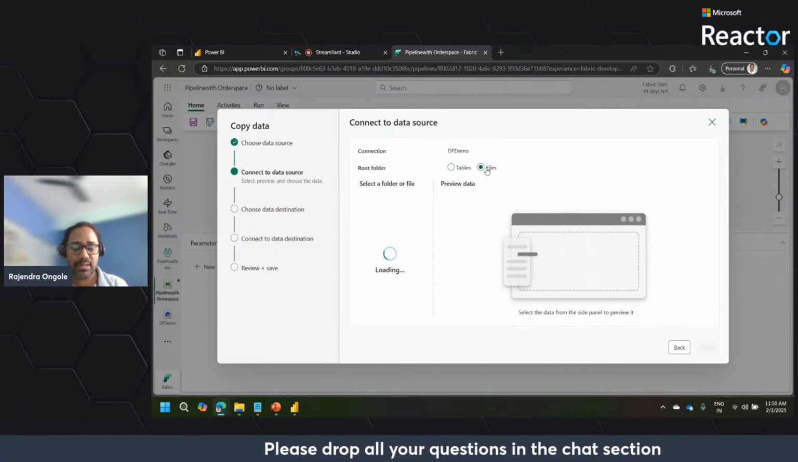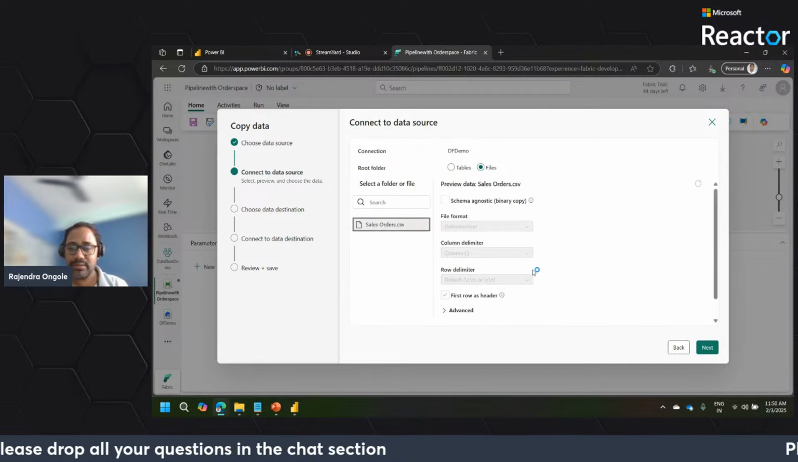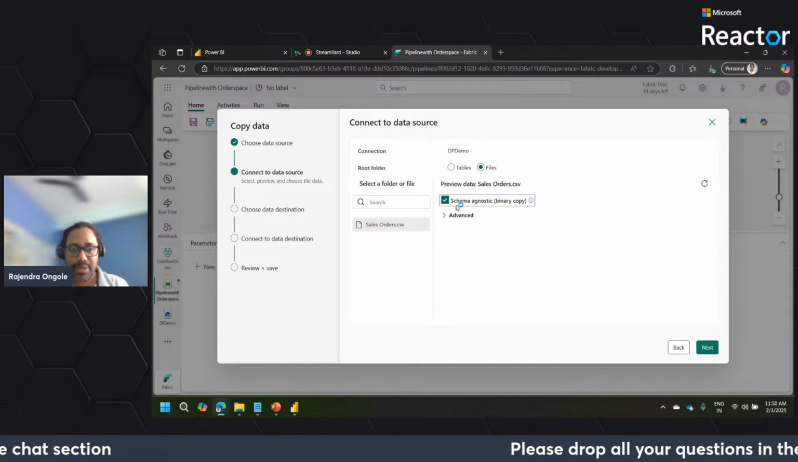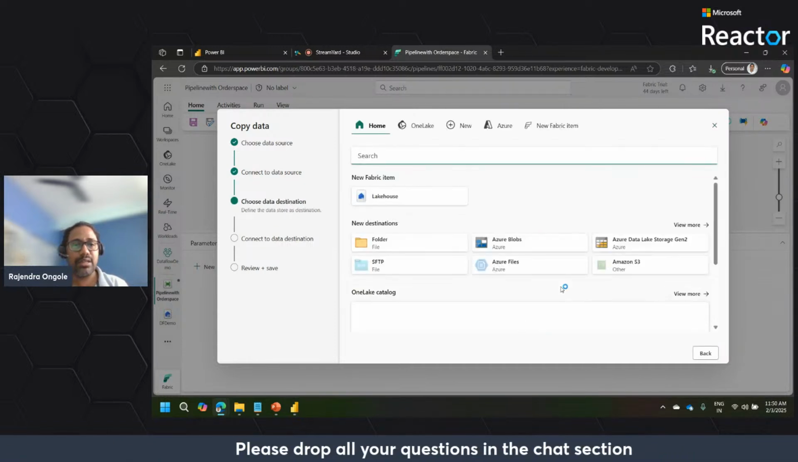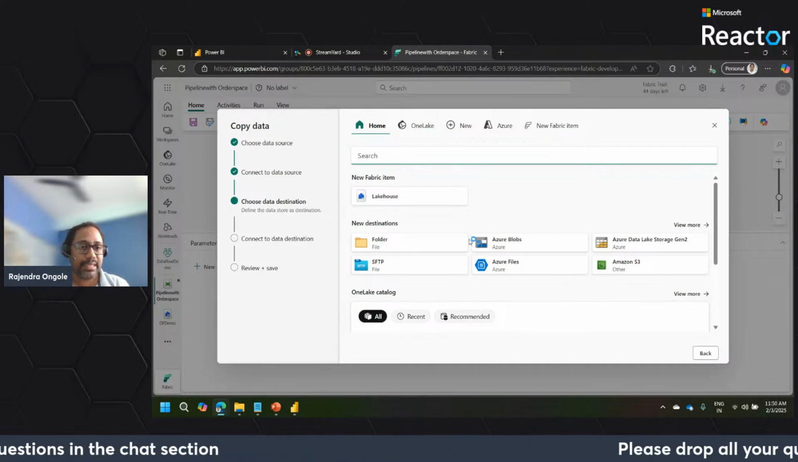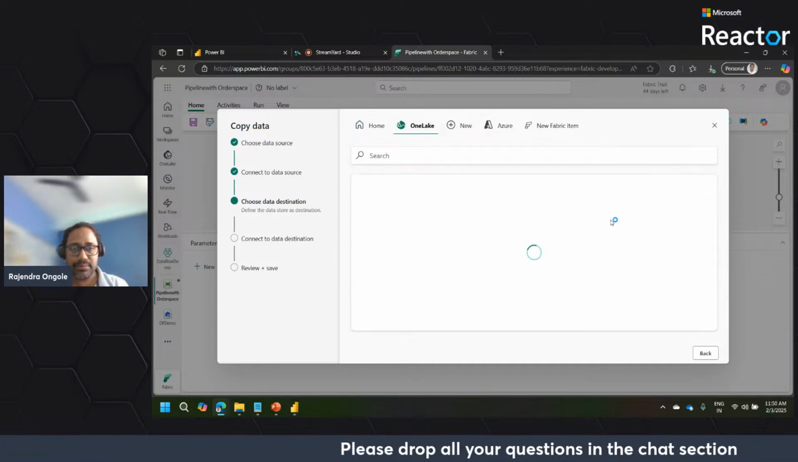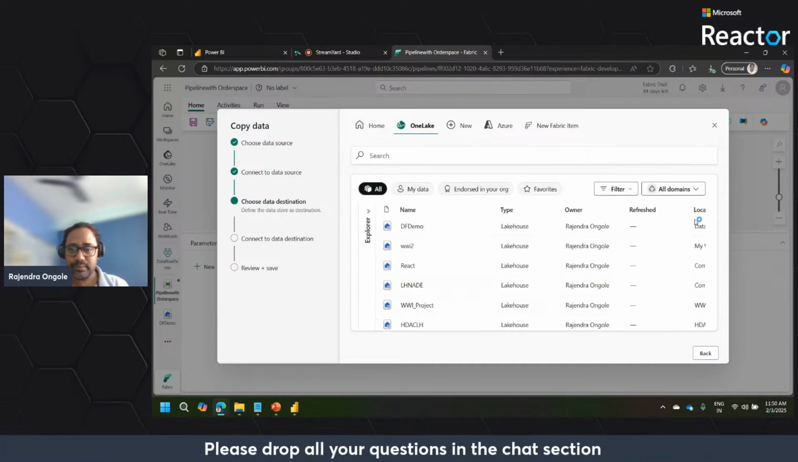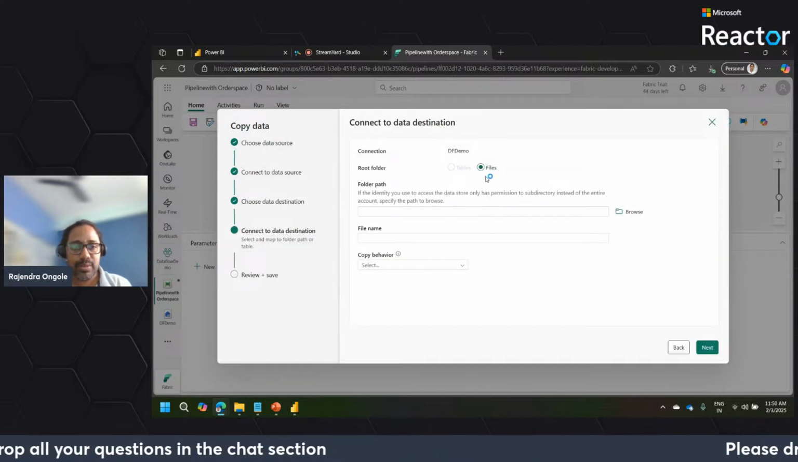Files, this is my file. Already one file is there, and select a binary copy. I forgot to select it, that's the reason. Select it and choose the destination where you want to store this particular file. I want to store this file currently in the existing lake house. Choose the lake house, one lake, df demo. It's a file only, right?